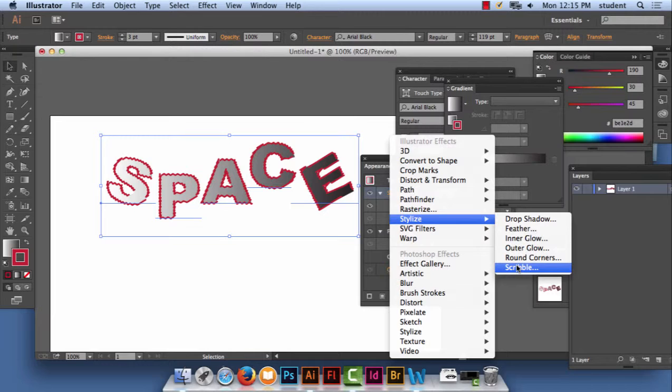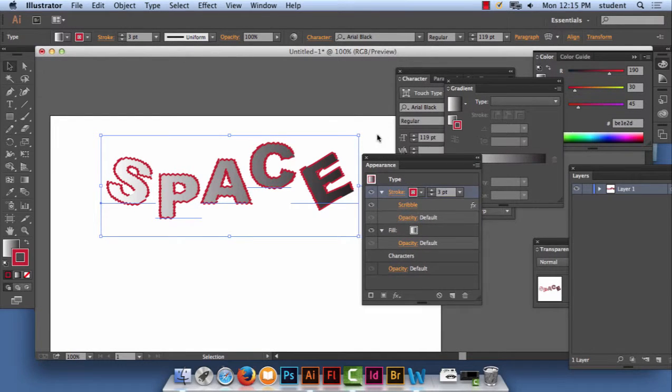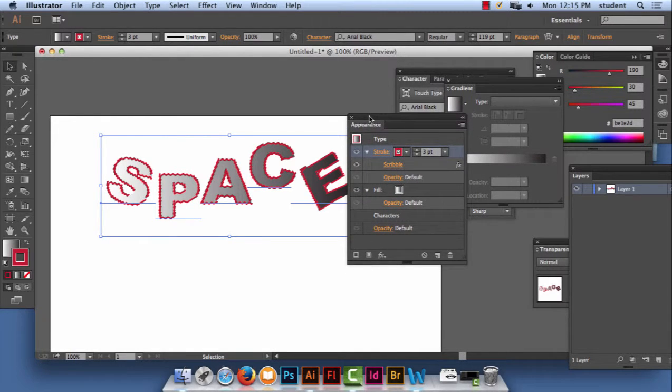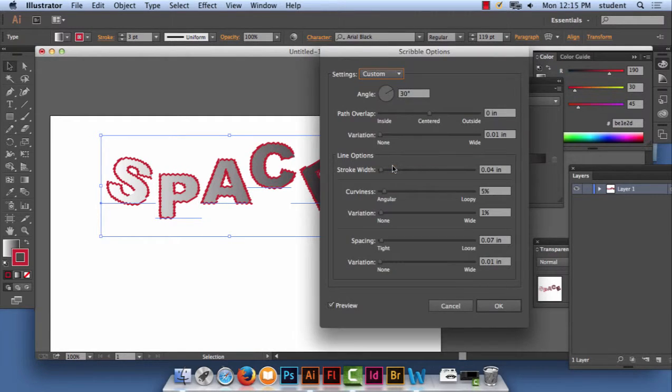In addition, as you're using these inside of the appearance window, notice they show up in the appearance window. So if you don't want the scribble anymore, look, there's a little eyeball right there. See a little eyeball? Turn off the eyeball. No more scribble. Turn on the eyeball, turn it off. If you want to adjust the scribble, click on the word scribble and it goes back to the settings. Now I don't know what all the settings do. You would have to go and try them.